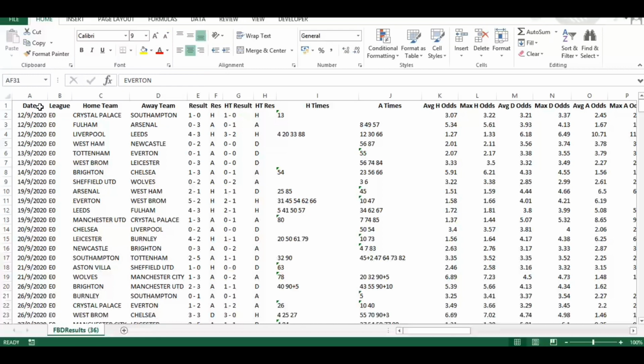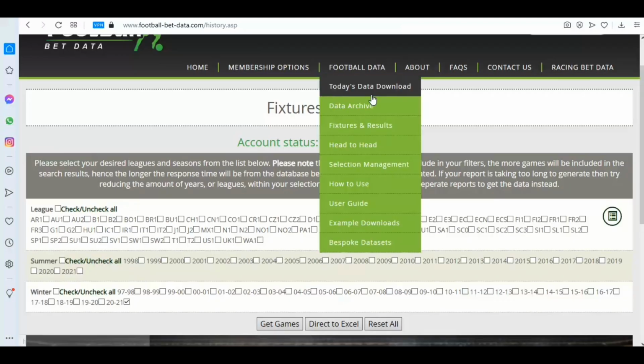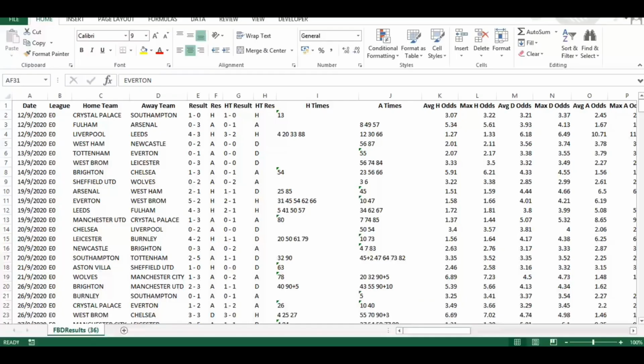And what we have is the basic data from these matches. If you wanted to do more of a deep dive, you can look into the data archive, which has more of the odds range and odds markets. But we're pretty much only interested in the result and the halftime result. So this output will do as a summary.